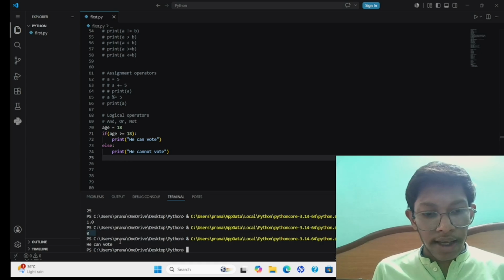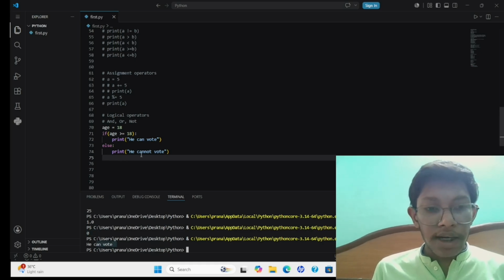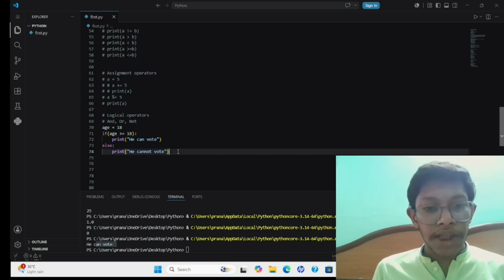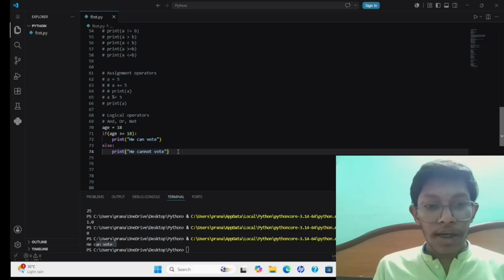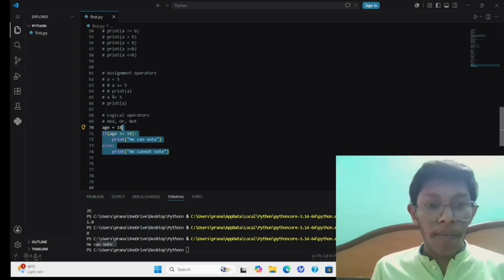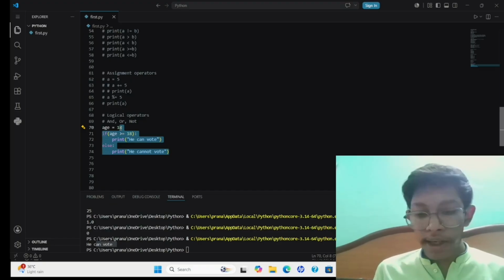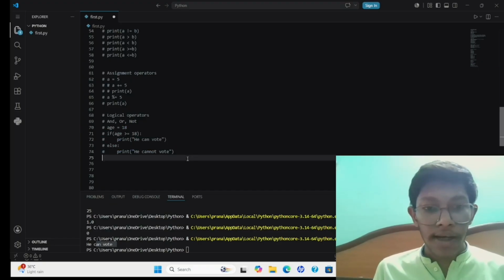Now you can see he can vote. But it's a basic, simple if-else problem. Now if we have to use and, or, we can use it. It's a little complex example. Let me tell you in an easier way.